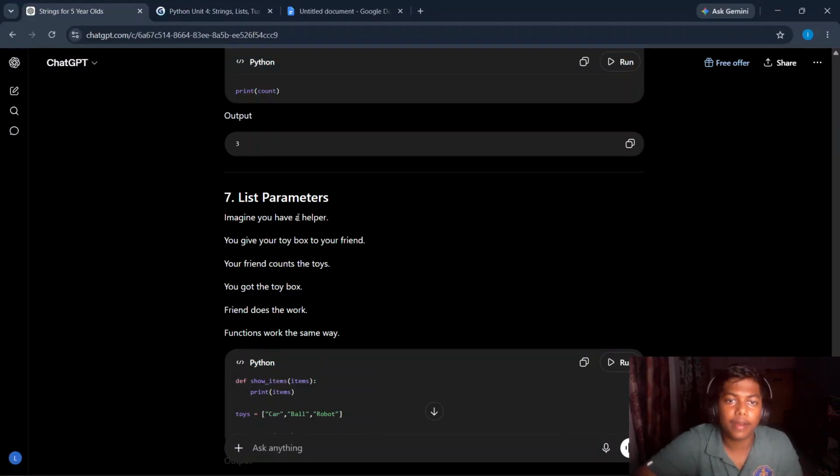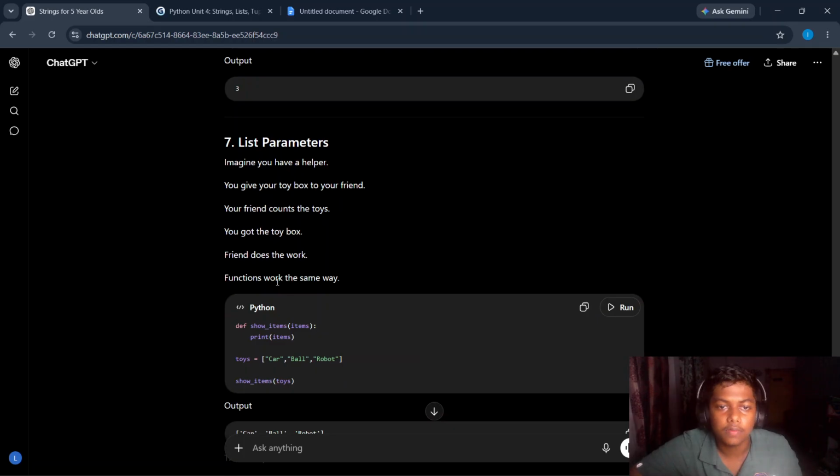So list parameters. Imagine you're having a helper. You give your toy box to your friend. Your friend counts the toys, and you get the toy box back. The friend does the work. A function works the same way. So instead of doing it ourselves, we are assigning the work to a function.